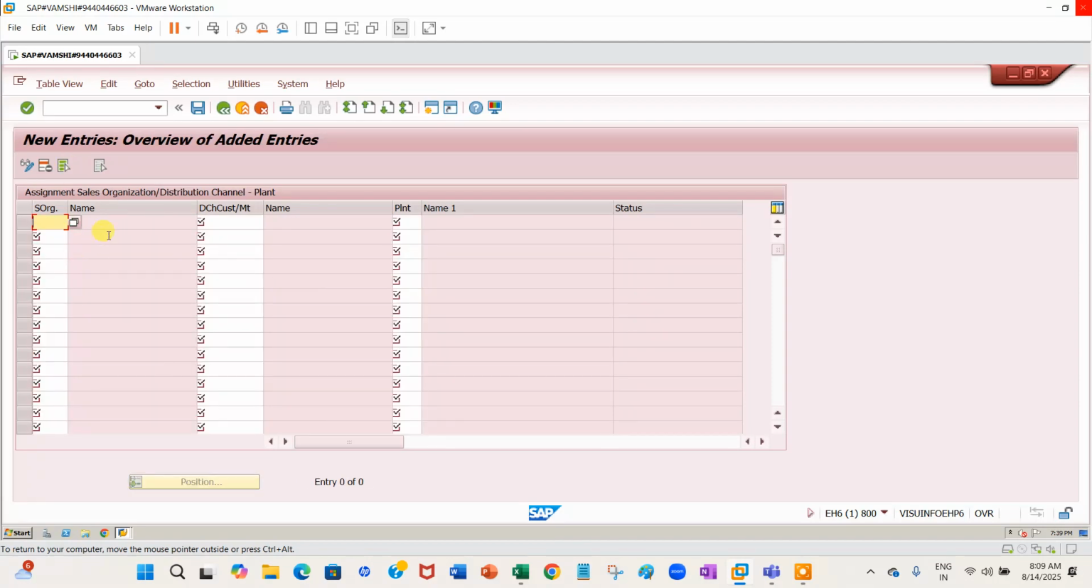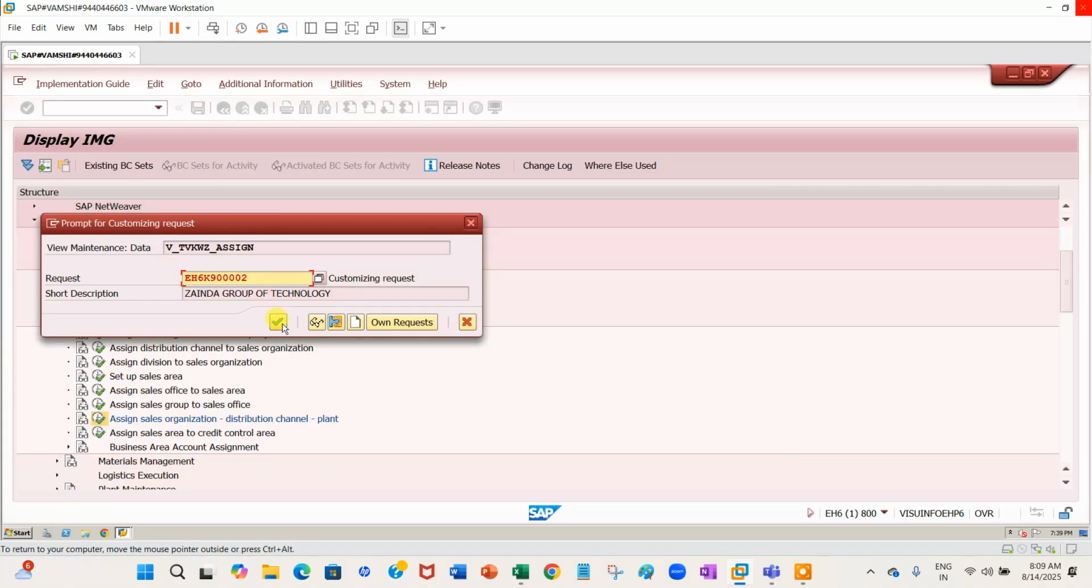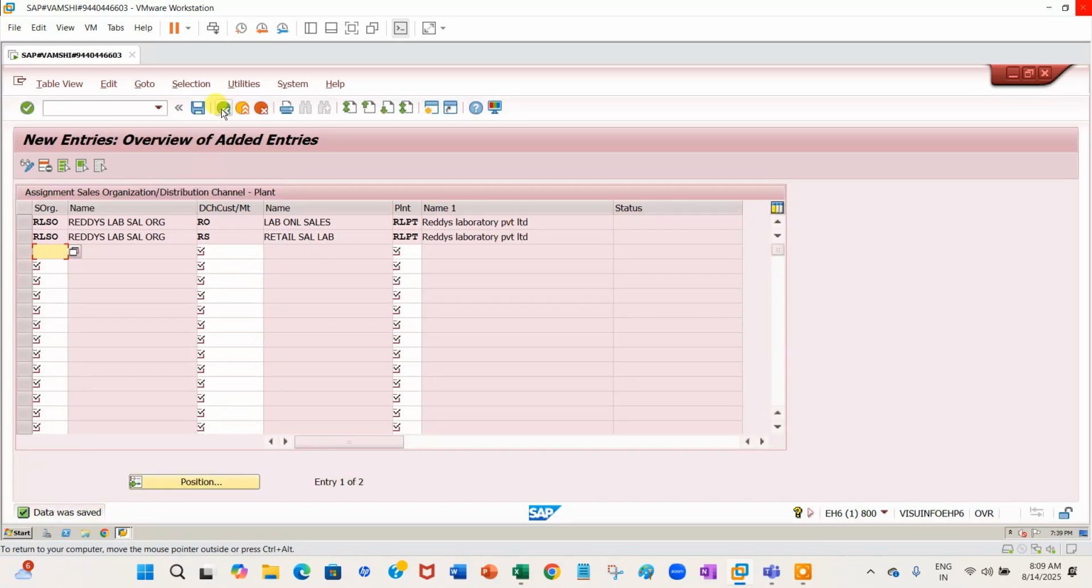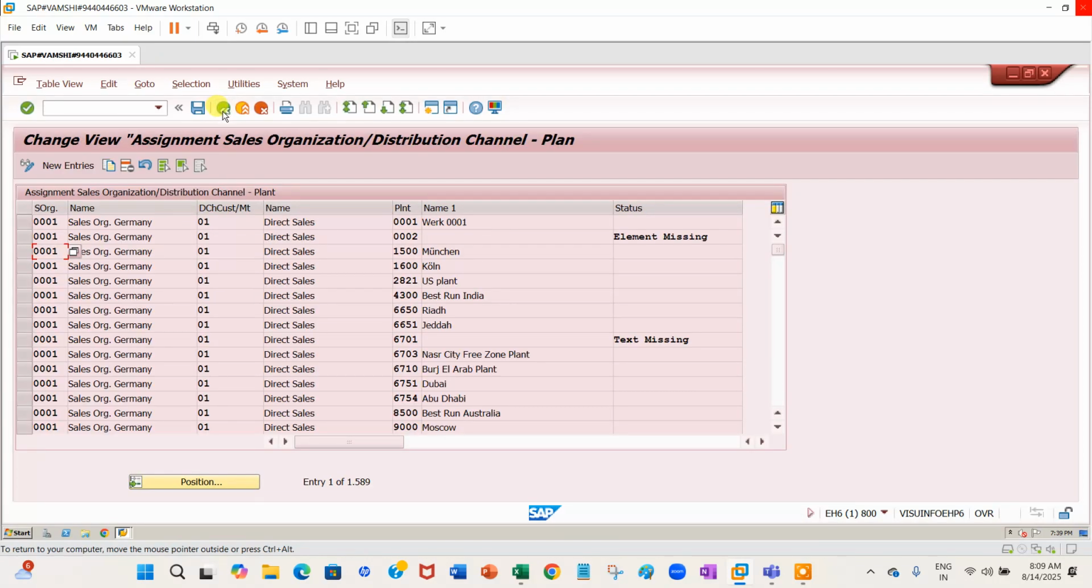Come to new entries. Sales organization RLSO. At the same time, distribution channel is RO and RS. And when coming to plant, RLPT. Click on enter and save this. Okay, save this. Here the sales and distribution assignment is also completed.